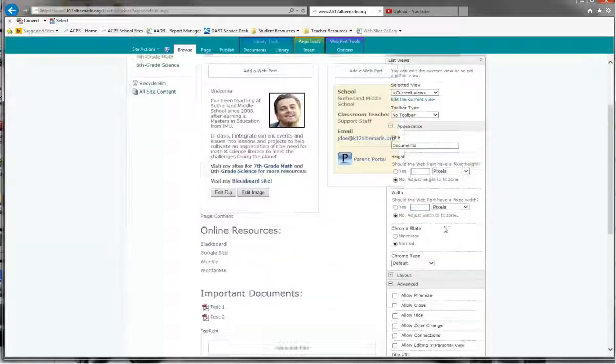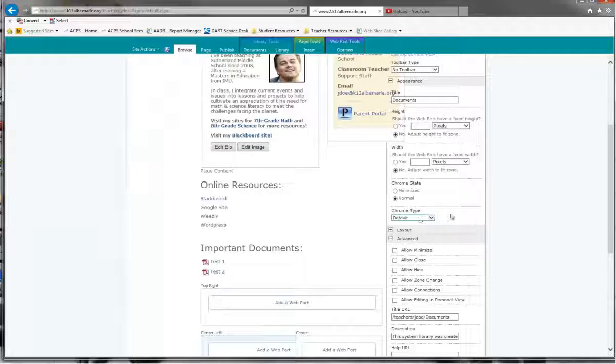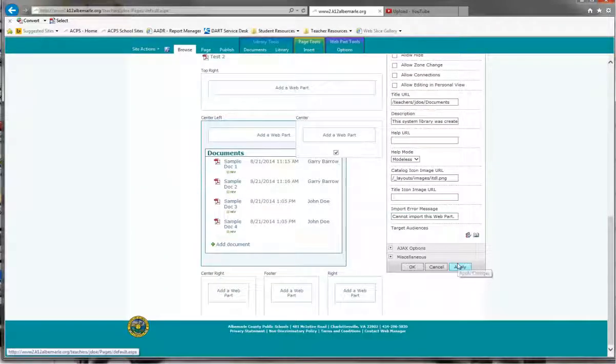Appearance. Here you can just leave it as default, that's fine, but before you do anything else, you need to hit Apply to apply the changes you've made.